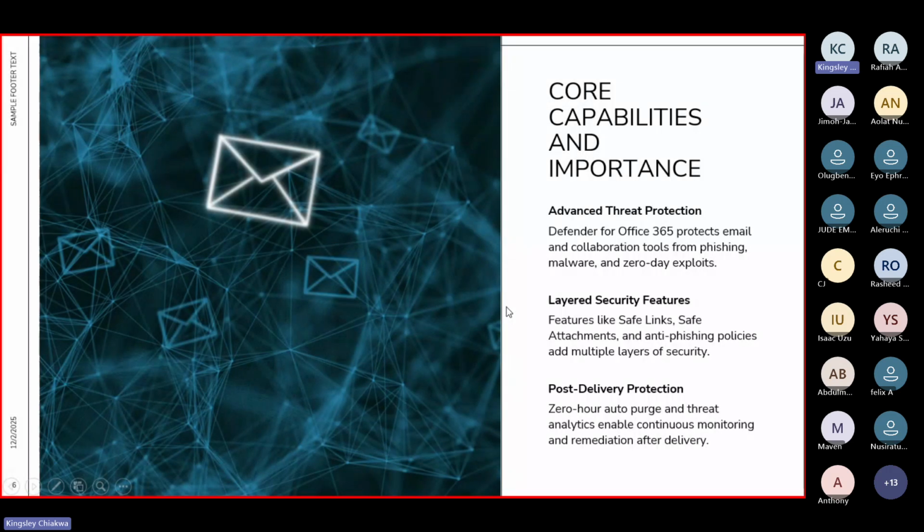So, Defender for Office 365. For Defender for Office 365, the core capabilities and importance. One is advanced threat protection. Defender for Office 365 protects emails and email collaboration tools from phishing, malware, and zero-day exploits. If at any point in time you don't understand, just let me know while I'm explaining.